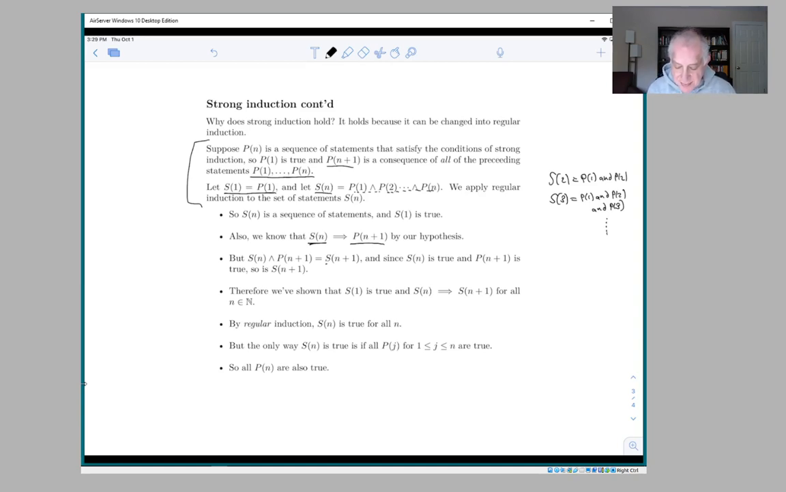But remember what S of n plus 1 is. S of n plus 1 is S of n and P of n plus 1. So if S of n is true, and P of n plus 1 is true, so is S of n plus 1. So in fact, from the definitions and the implication S of n implies P of n plus 1, we get that S of n implies S of n plus 1. So now we've shown that S of 1 is true and S of n implies S of n plus 1 for all natural numbers n. This is the situation for regular induction, and it tells us that S of n is true for all n.